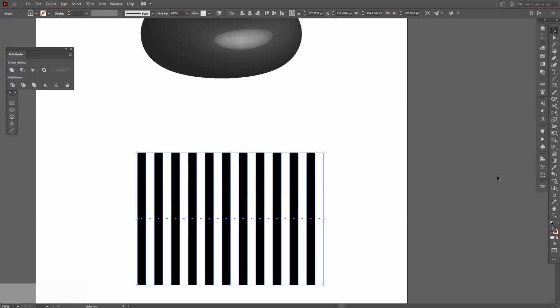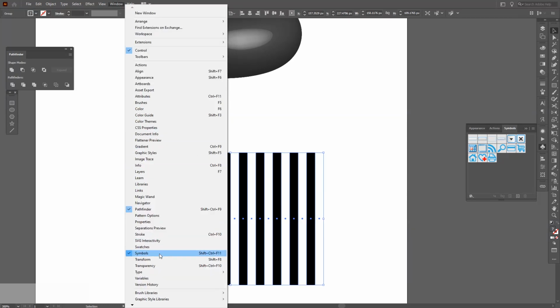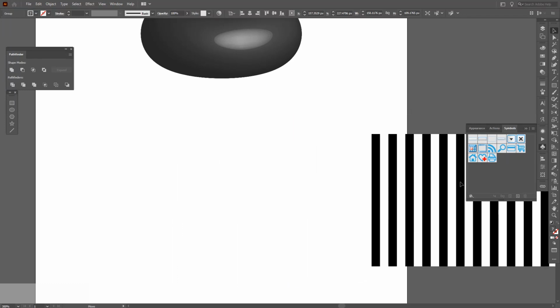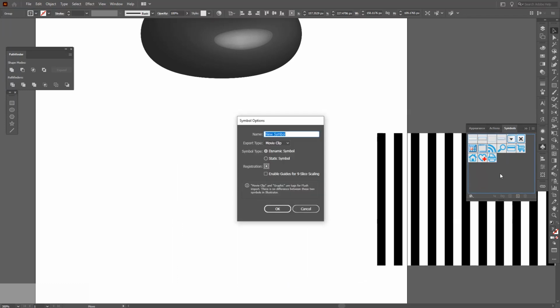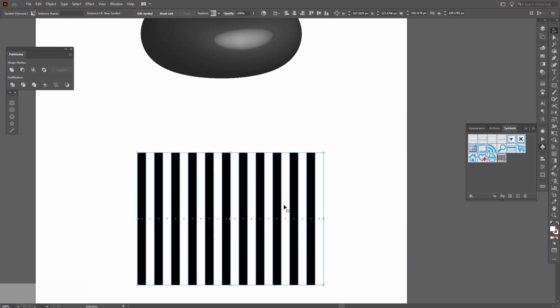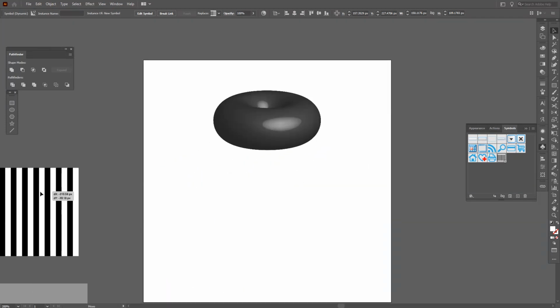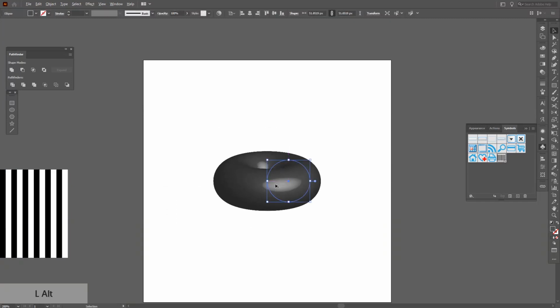I'm gonna group this and go to the symbols. If you don't have the symbols, go to Window and select Symbols. And now I'm gonna take this and drag it right here into the symbols. I'm gonna click OK, and now we have a new symbol. Okay, I'm gonna put this away now and we're gonna work with this.